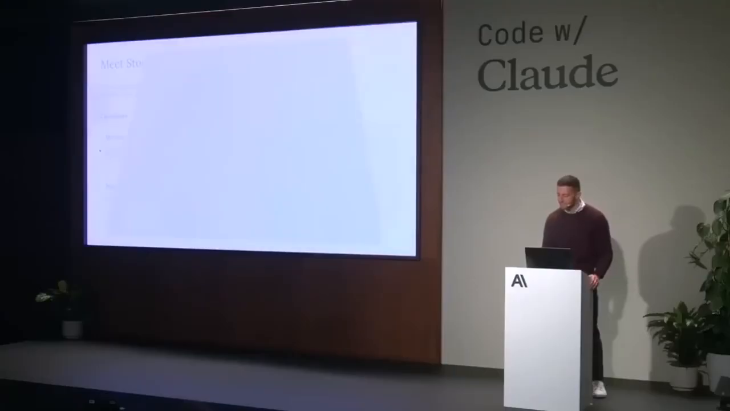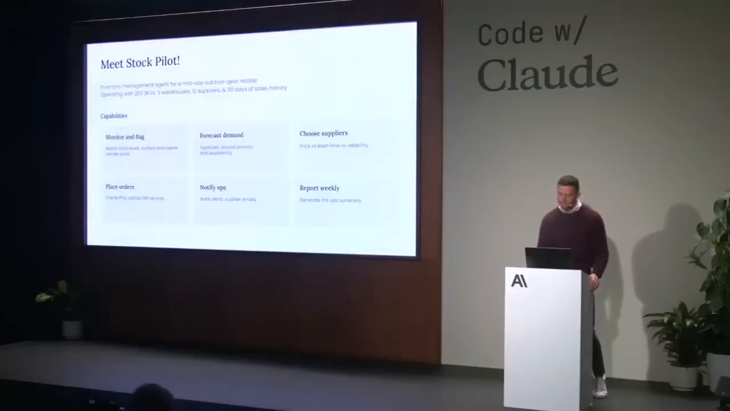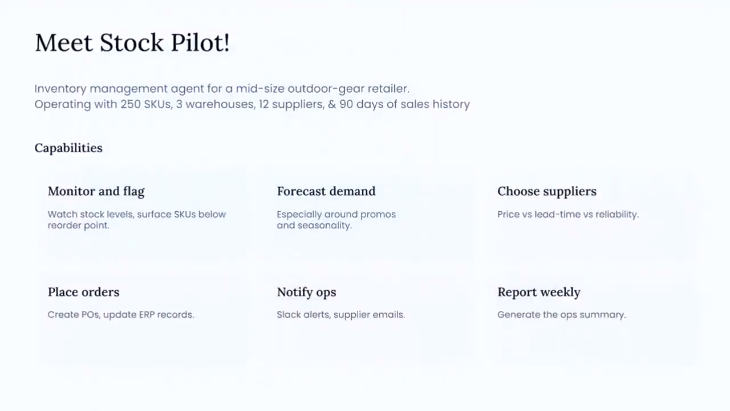As I mentioned, folks, this session will be hands-on. So let's go ahead and get started. I first want to walk you through our problem statement in our agent. So for the purposes of this session, we're going to be focusing on an agent called Stock Pilot. This is an inventory management agent that was designed by and for a mid-sized retailer. The agent that you see on the screen can do several things. It can flag low levels of stock. It can forecast demand.